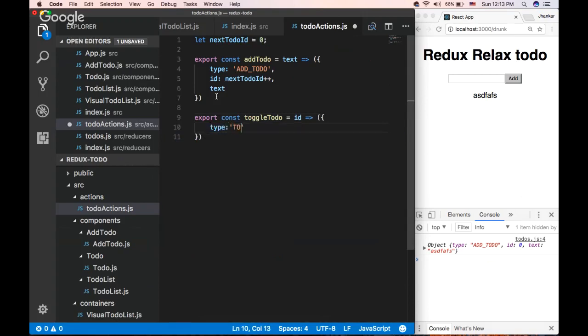So here it would be TOGGLE_TODO in uppercase, and then you will pass the ID. So if you pass the ID, then it will get those. What we need to do later is use this to match with the reducer. And before doing that, we have to tell the reducer what to do when somebody toggles a to-do.